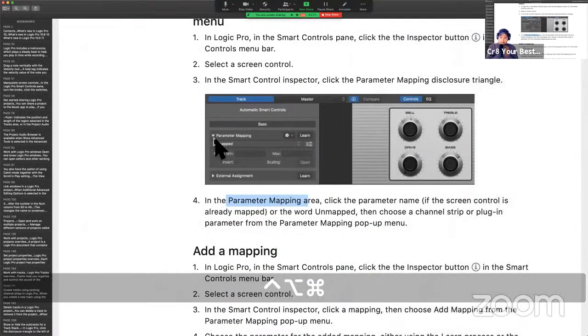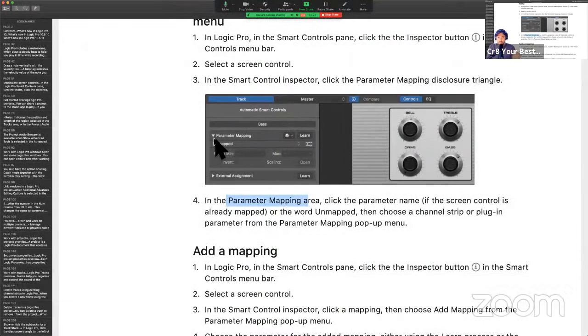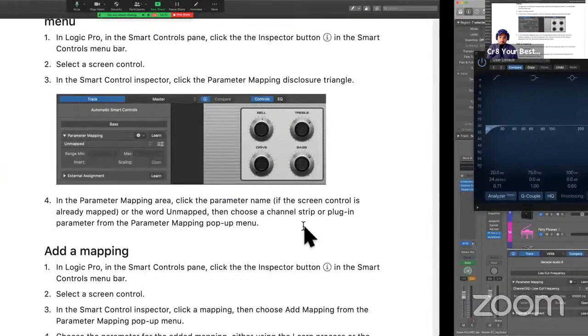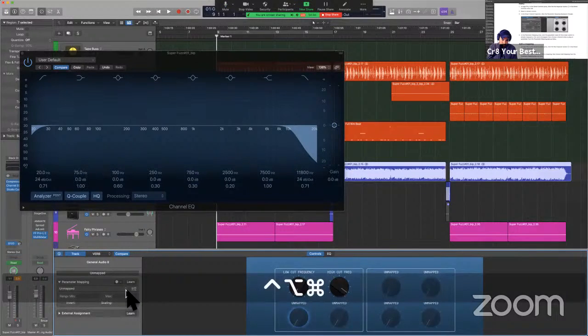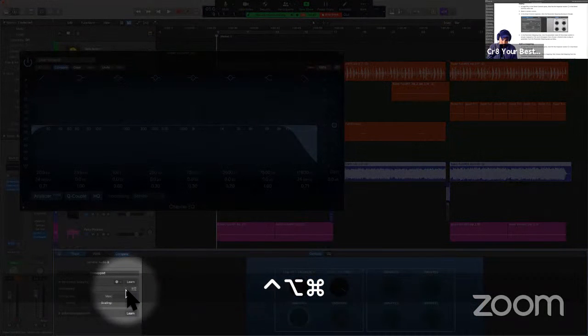Okay. Click the parameter name if the screen control is already mapped, or the word unmapped, and then choose a channel strip plugin parameter from here. Okay, so let's see what they're talking about. So I'll click on this one, I guess. I'll click here. That sounds good. And there's an up and down arrow menu right there. Well, you can see that.